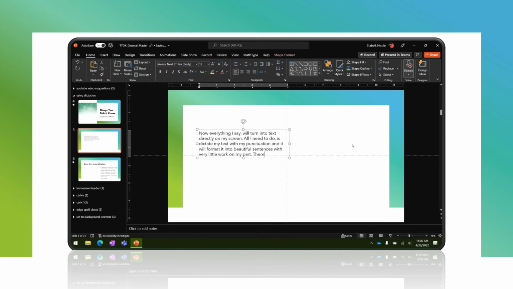There you have it, folks. Use Dictate to save time typing and spend that time doing something way more fun.